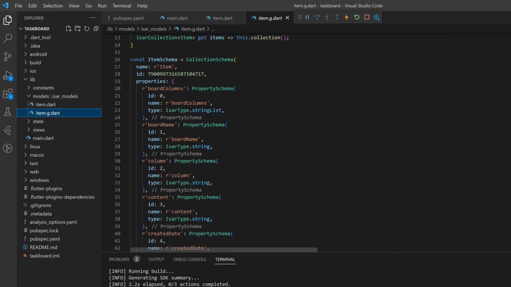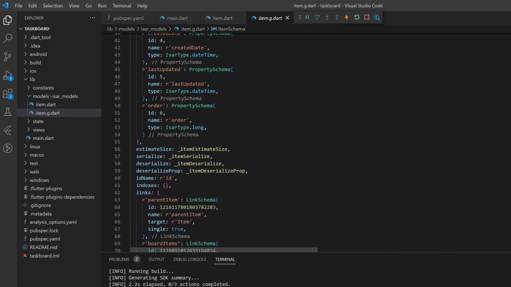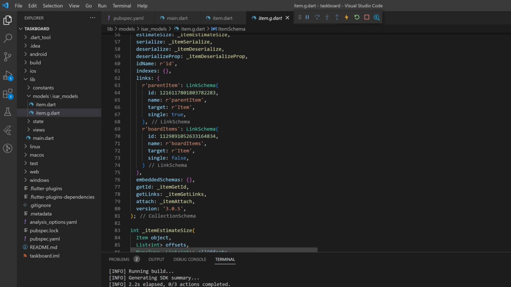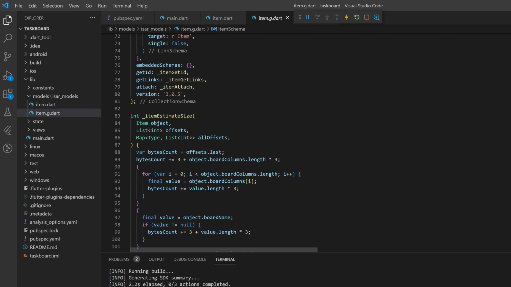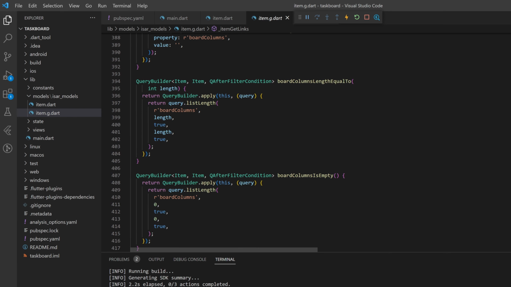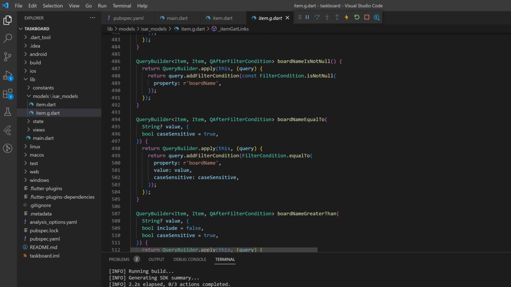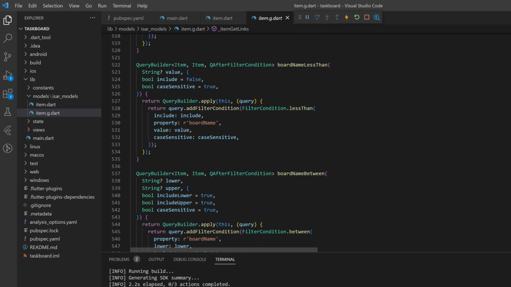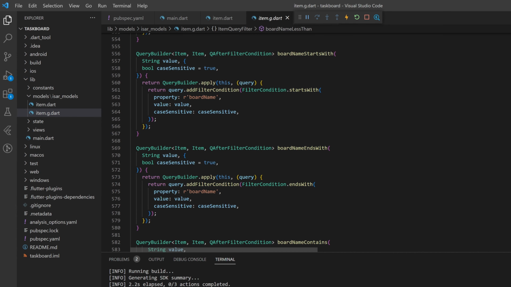And in here, we can probably see a lot of different aspects. For example, you can see that it creates a board column type. It creates a lot of property schemas. It also creates a parent item and a board item as a link schema. But that's because I'm using links here. I should probably talk about that too. I'll showcase what that is in just a bit. This is just a bunch of functions that Isar makes out of the box so that you can use it. You can use functions like less than, and you can actually query too, which is very useful.